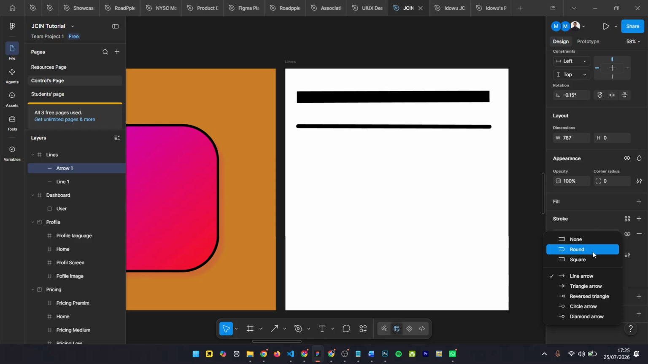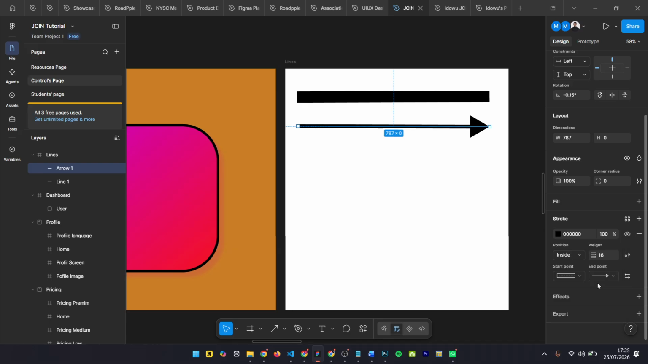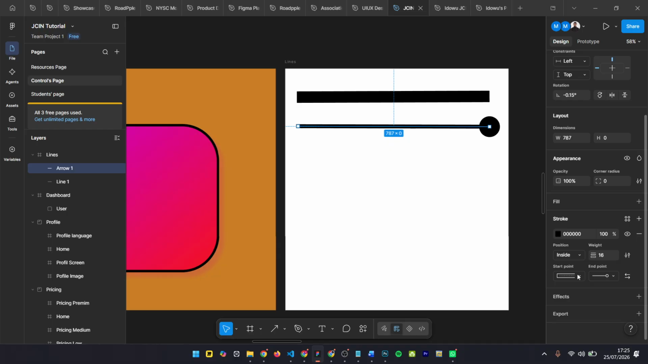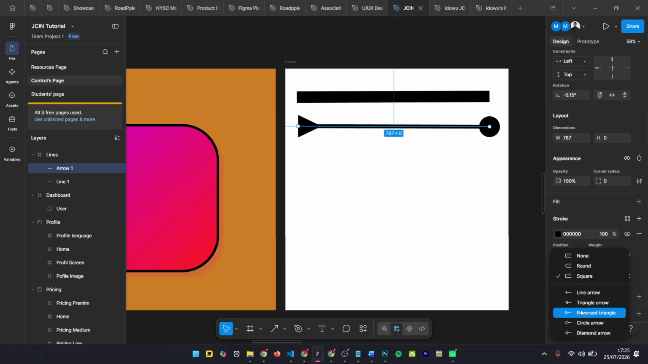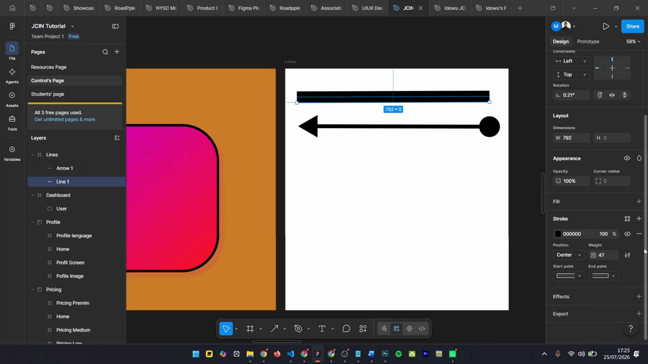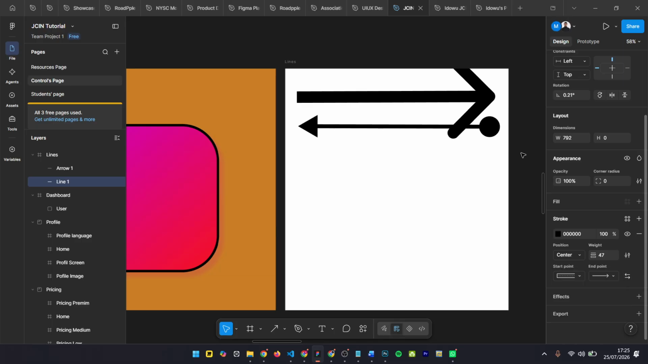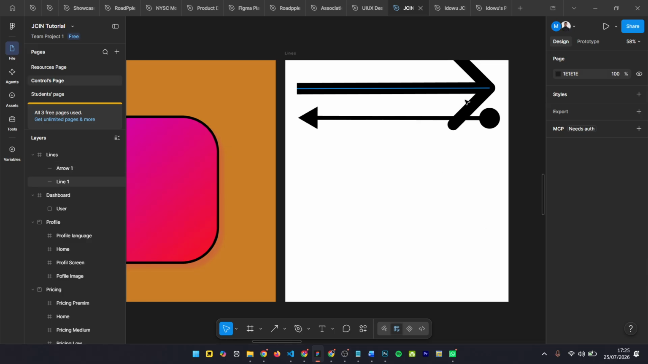You can put it for round. You can put it for square. Or if you want the line arrow that it was before, or if you want a triangle arrow, you can put it this way. If you want reverse triangle, circle, diamond arrow, and so on and so forth. Of course, if you want the same thing at the starting point, you can go to this start and maneuver around it. It depends on what you want. And even if you draw a normal line, you can do the same thing too. So that's it about that.